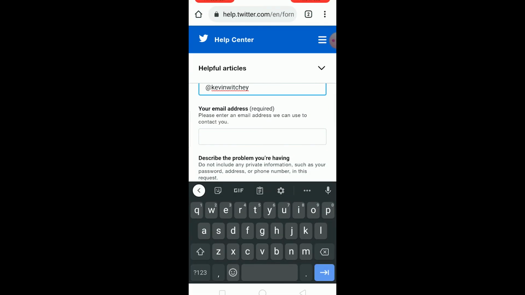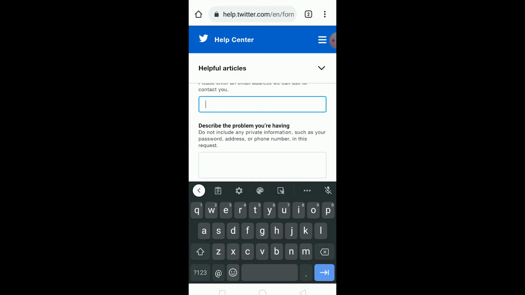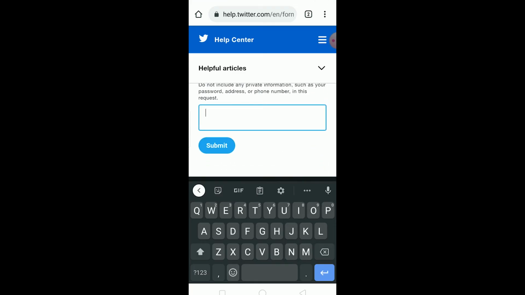After entering the Twitter handle, enter an email to which you have access, because it's going to send an email to you and show you how you can fix this problem. Once you do that, you need to enter your problem over here, and your problem is: I tried to log into my Twitter account. I didn't receive any phone code. I tried all the methods told by you guys over here and I still haven't received my verification code. Can you help me get access to my account?